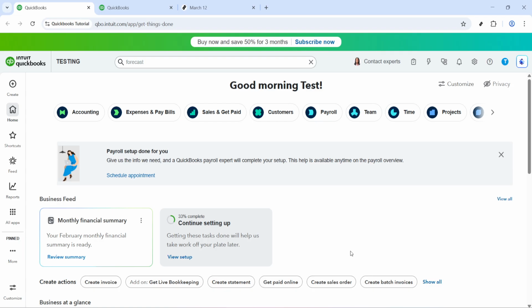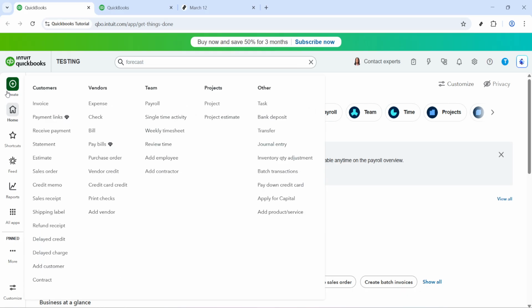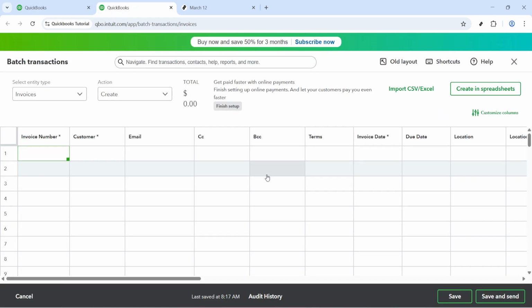First, move your mouse to the Create option in QuickBooks to open the Creation menu. This is where you'll find the tools for entering new transactions. From that menu, select Batch Transactions. This takes you to a dedicated screen built for adding multiple records quickly and consistently.